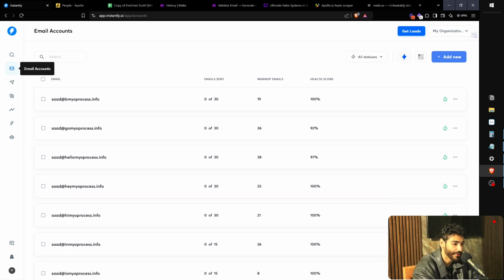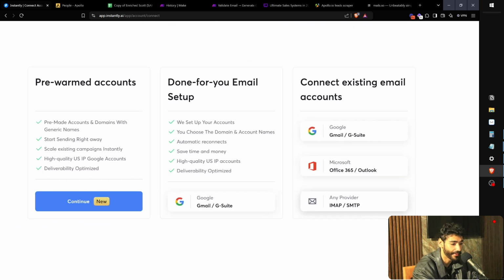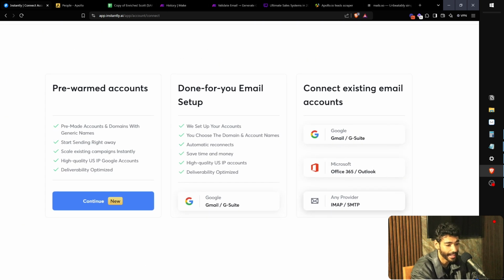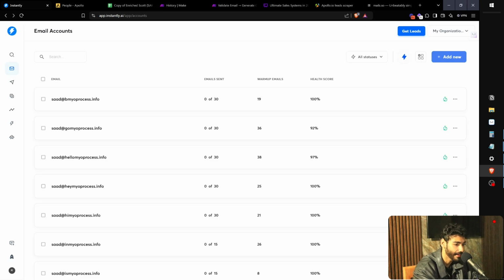So all you have to do is you click add new and you add your email account. They have a pre-warmed account or done-for-you email setup, or connecting your existing email accounts such as G Suite, Office, or you could use private email or using the IMAP and SMTP options. So once you do that, you create a new campaign, and then that's it, you're off to the races.